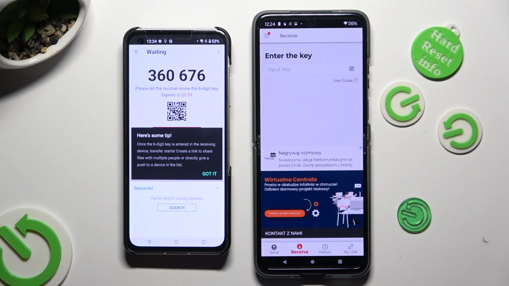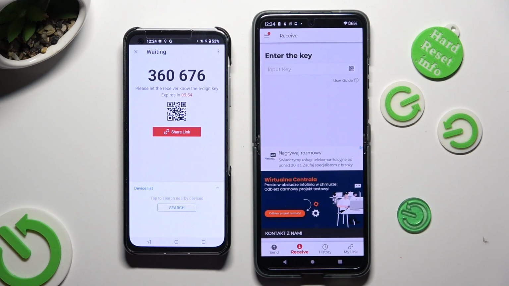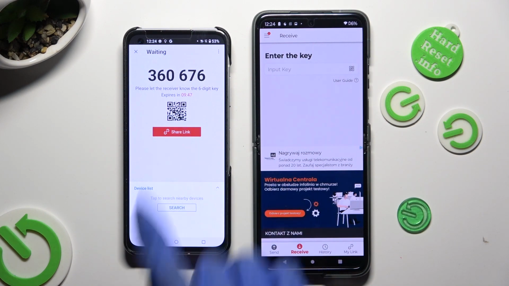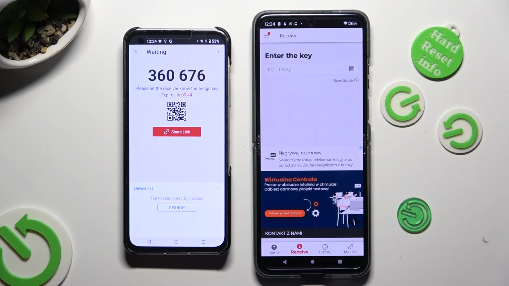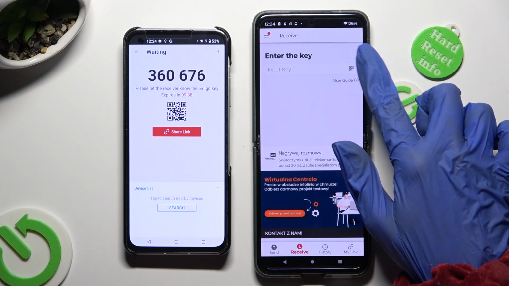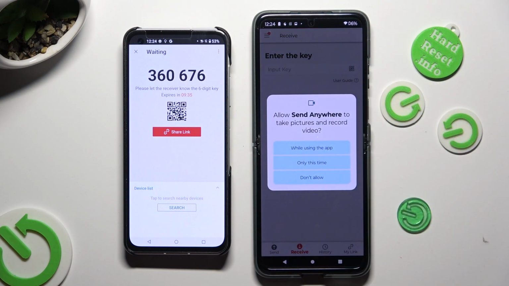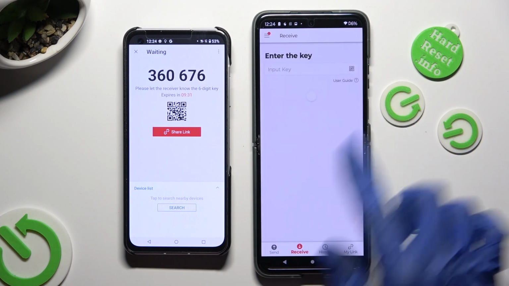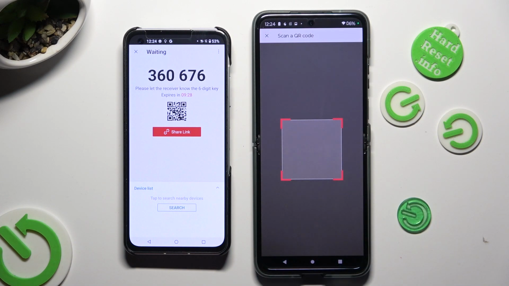Then hit Got It in Here's Some Tip pop-up and decide which connection way is better for you. If you want to connect by scanning this QR code, tap on the scanning icon right next to Input key on an Android. Then allow camera access in the pop-up and point your Android's camera at the code.